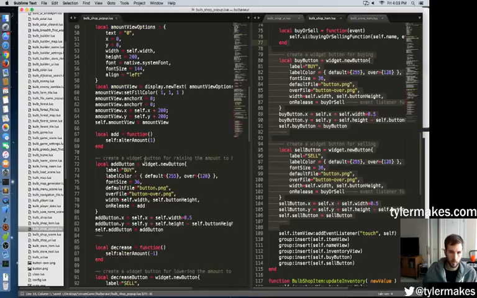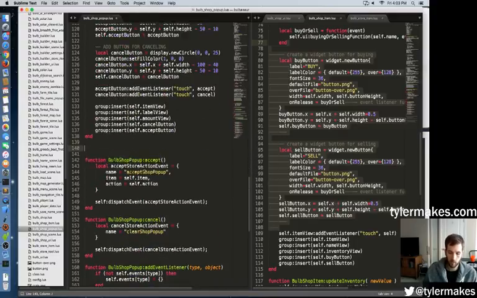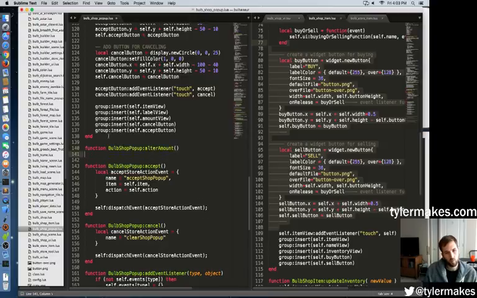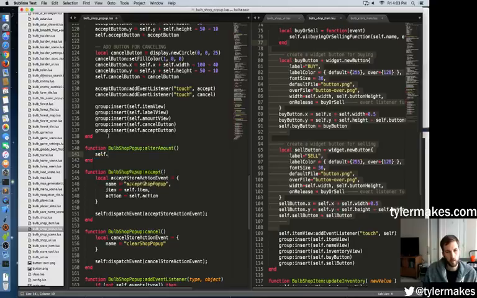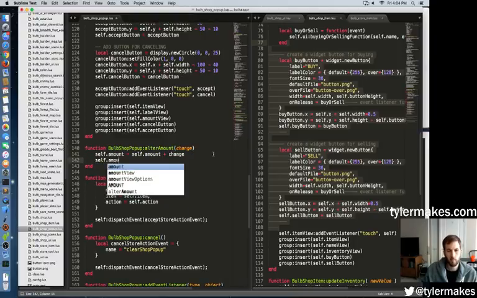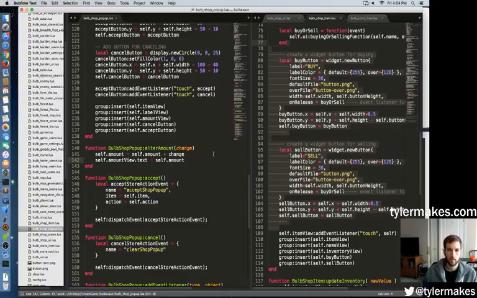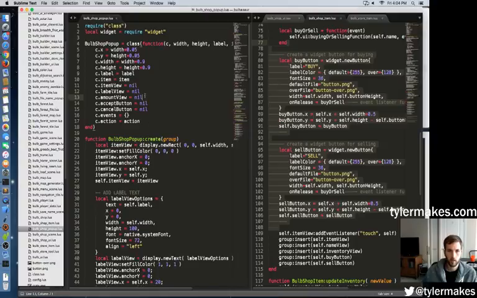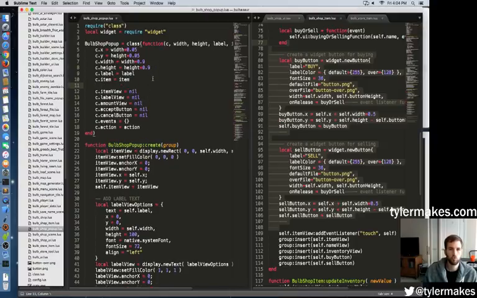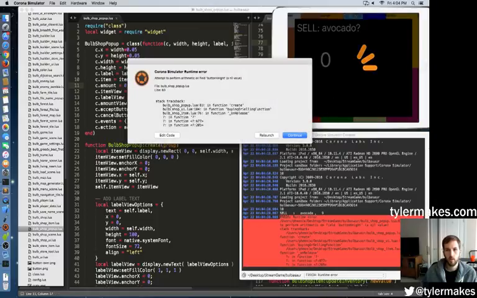So now we're going to need a function called alter amount, which I'm going to put down here. Alter amount. And self.amount equals amount plus change, which comes through here. And what we're going to do is we're going to go self dot amount view dot text equals self dot amount. I think that'll work. I hope that'll work. And equals 0. Oh no, everything's broken.